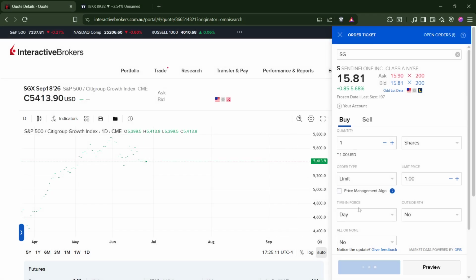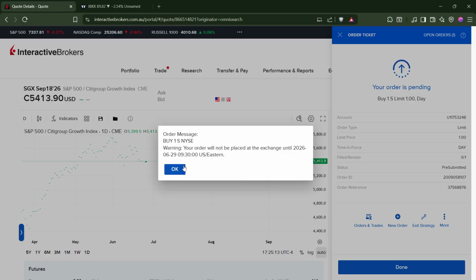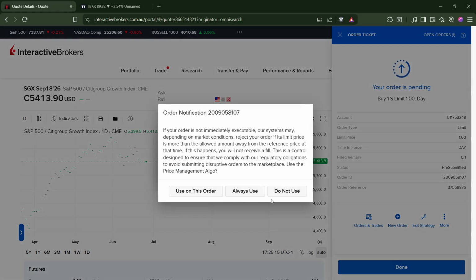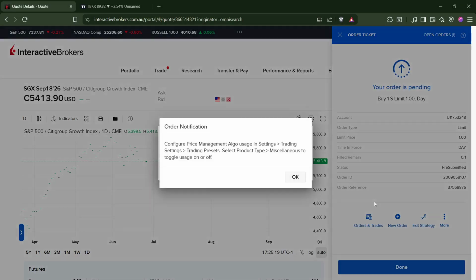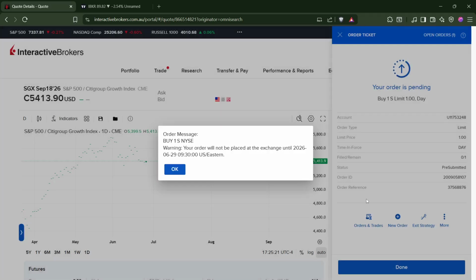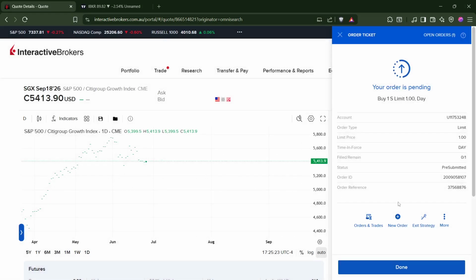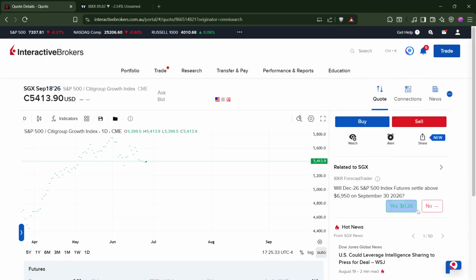Click the Preview button at the bottom of the order entry panel. You'll see the full order details and the commission you'll be charged for Singapore stocks on IBKR. That's 0.08% of the trade value with a minimum of 250 Singapore dollars. Once you've reviewed everything and it looks good, click Submit to place your trade. The order will be sent to the exchange.